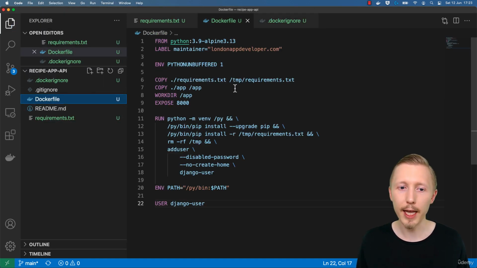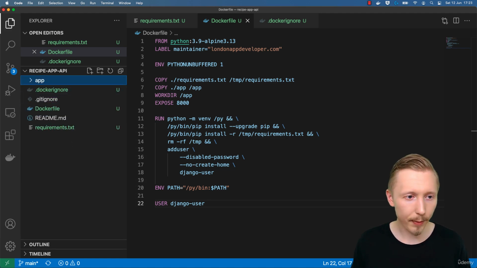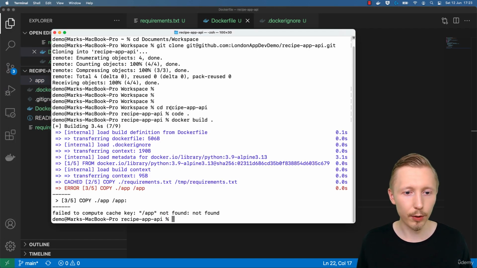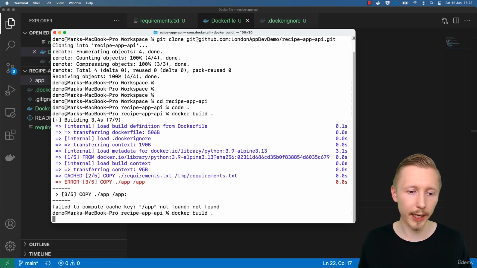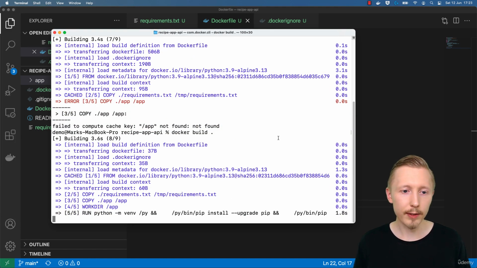Because we have this line here where we copy an app, which we're going to be adding our Django project to eventually, the build of the image fails. So all we need to do is create a new folder in the root of our project called app, then head back to terminal or Git Bash, run the command again, and this time hopefully it should work. What happens is it goes through each of the steps that we define inside our Dockerfile, and it will run that to create an image.